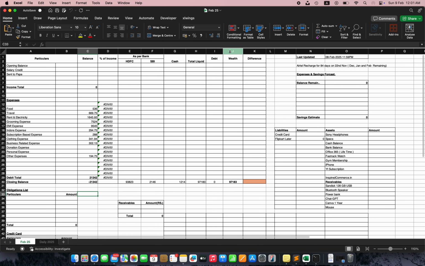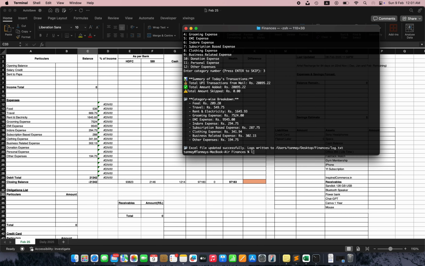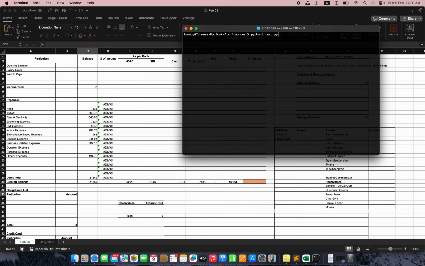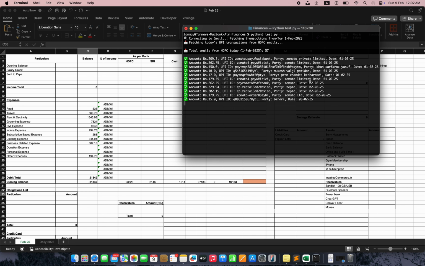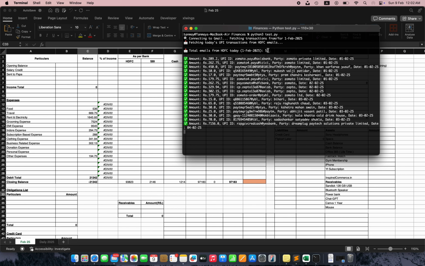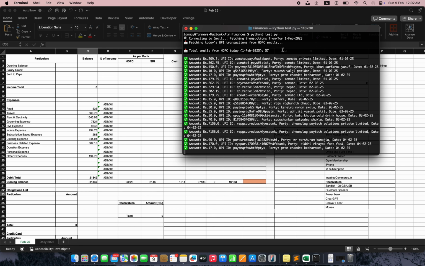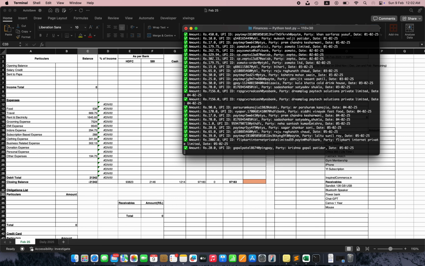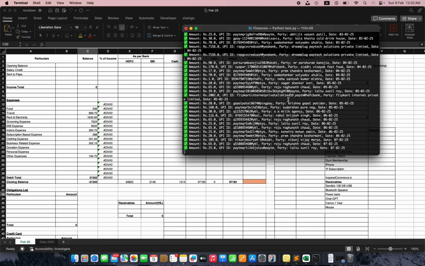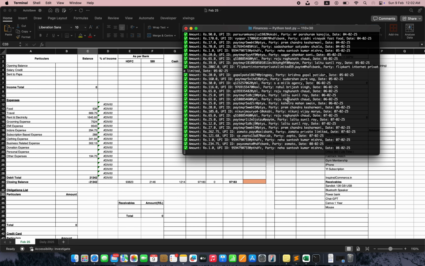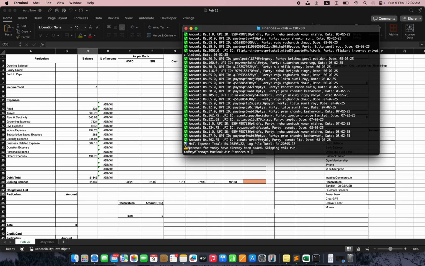Now again, let's say if you accidentally run this program again, it also has a feature of skipping in case there is a duplication. Let's say I'm executing it again out of ignorance. It's showing me the 57 transactions again, because it's fetching them from mail. It will automatically say that we will not update the file because it's already been updated. If you see here, expenses for today have already been updated, hence skipping.